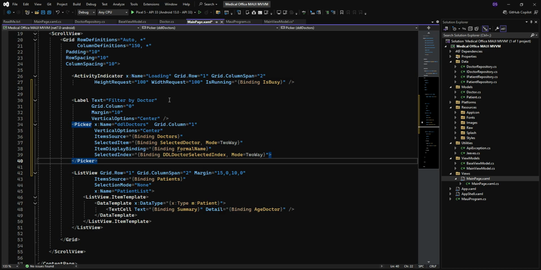Okay, so the label is just filtered by doctors. Our picker, though, we have a number of properties that we're binding here to our view model, right? The item source will be our collection of doctors. The selected item will be our one selected doctor. We added that observable property a moment ago.